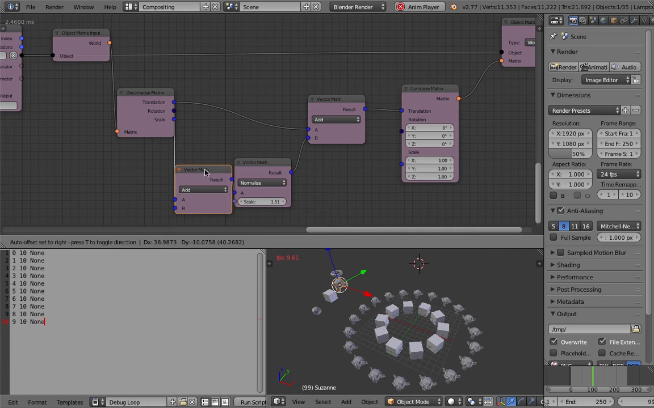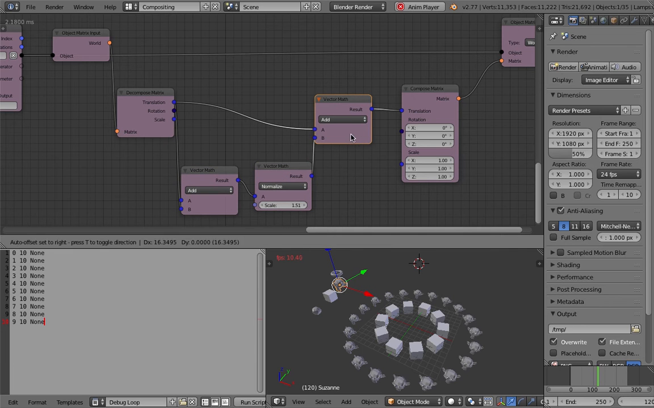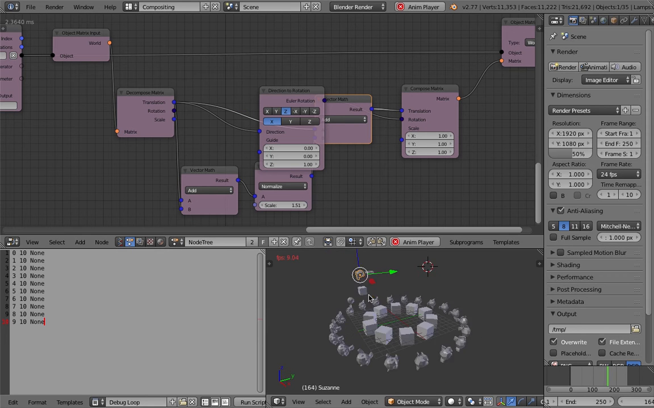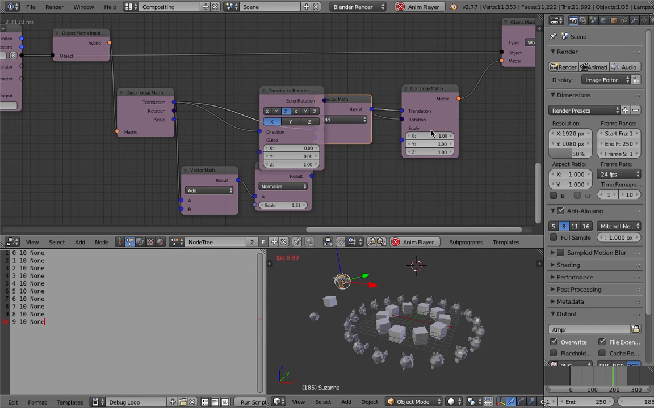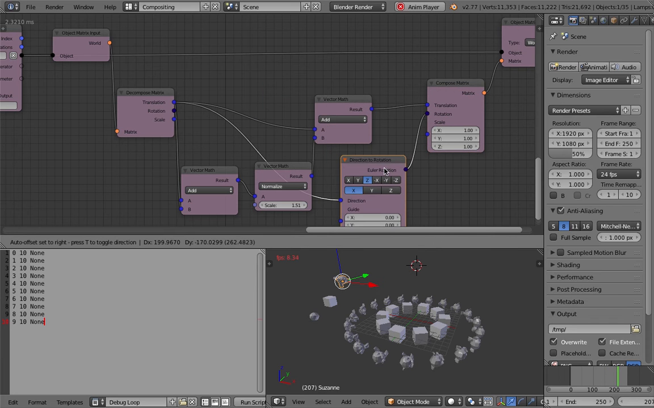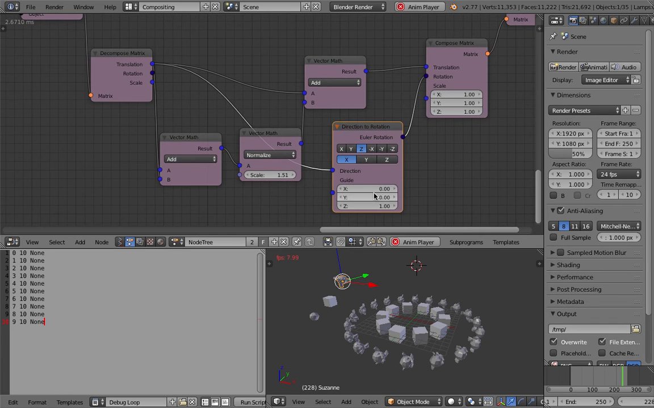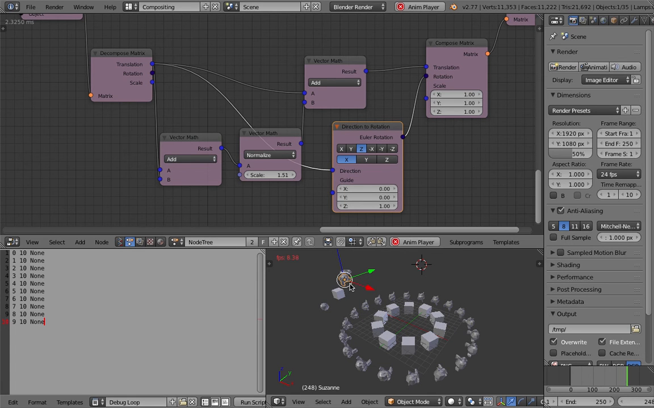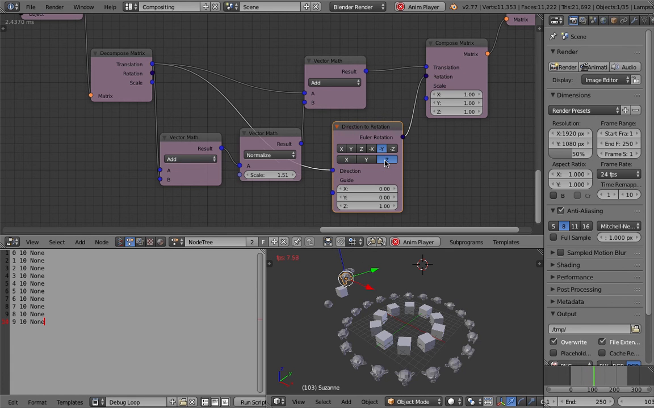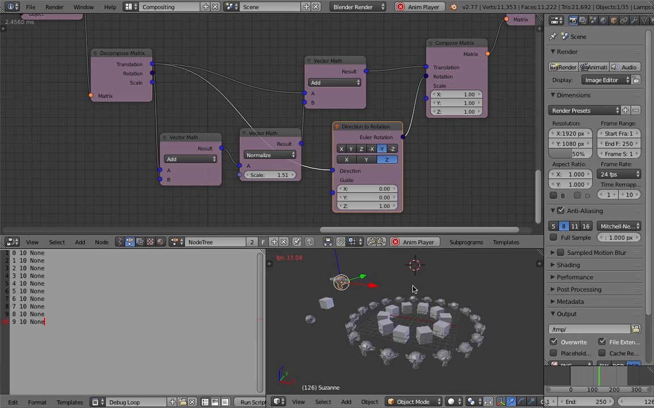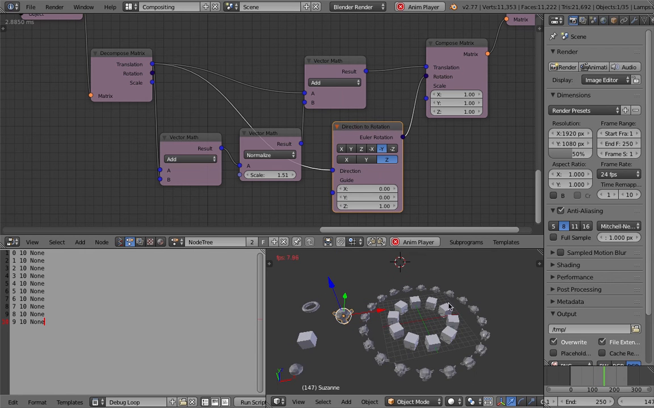Probably we can use the translation directly into rotation. And then where's Suzanne? Suzanne is pointing at the minus x. No, minus y. And the top is gonna be the z. Okay. That might be what you want.